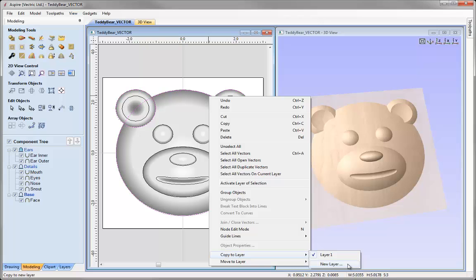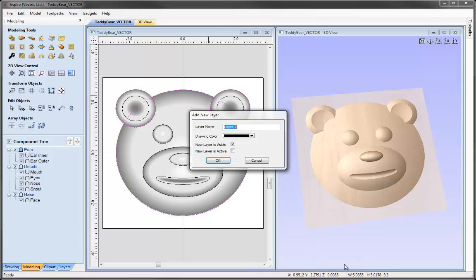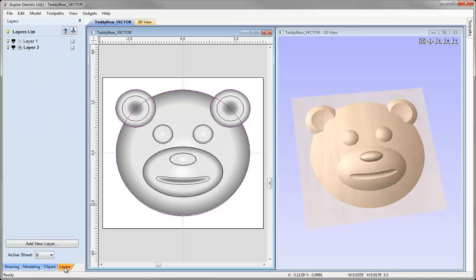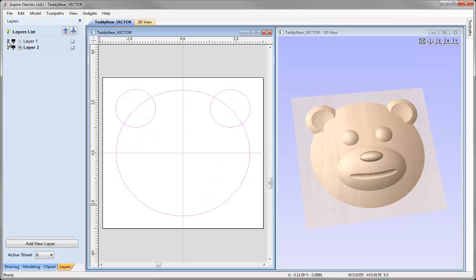And I'm going to use the option to create a new layer. I'm just going to leave the layer name set to layer 2. I'm going to make that visible, and I'm going to make it the active layer and then press OK. If we go to the Layers tab, I'm going to switch off layer 1, and we can see that layer 2 is displayed, and we've got the copy of those vectors that we just copied over.